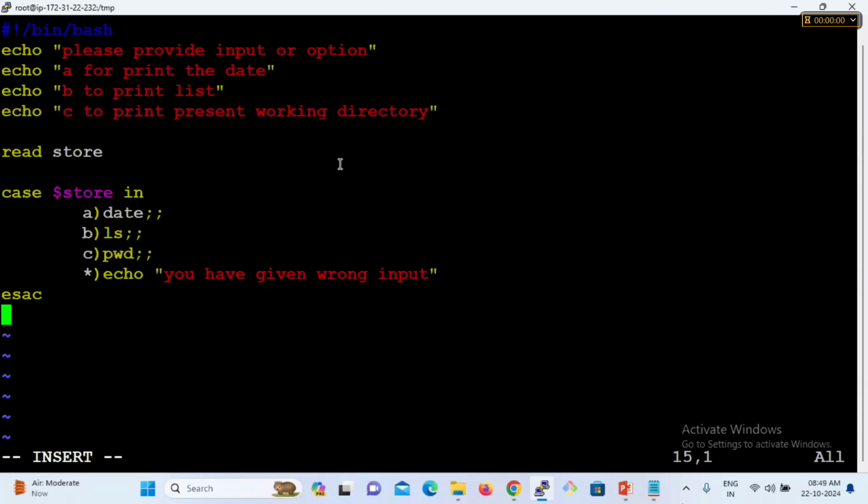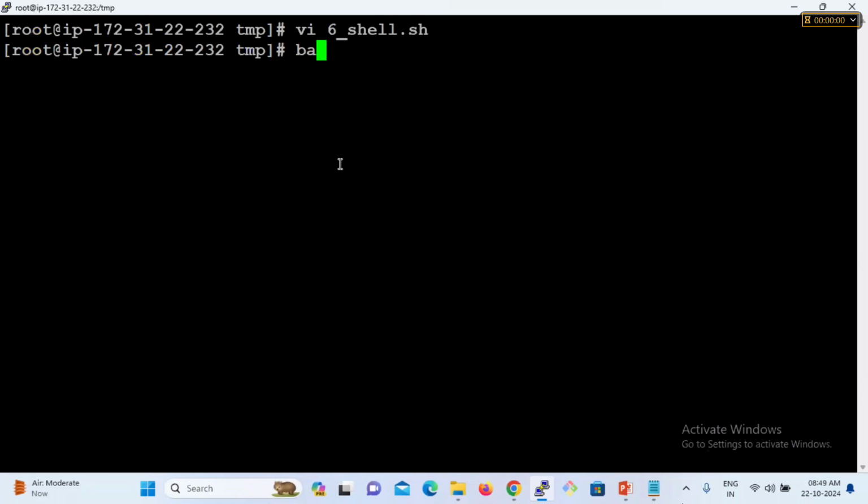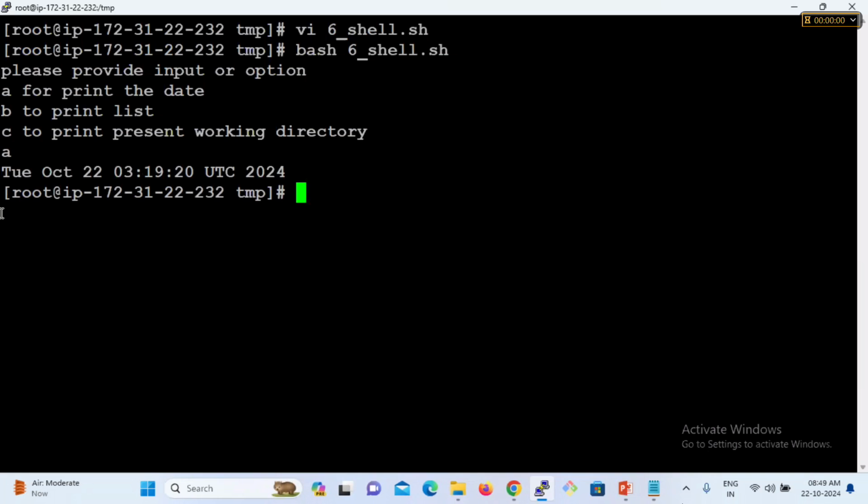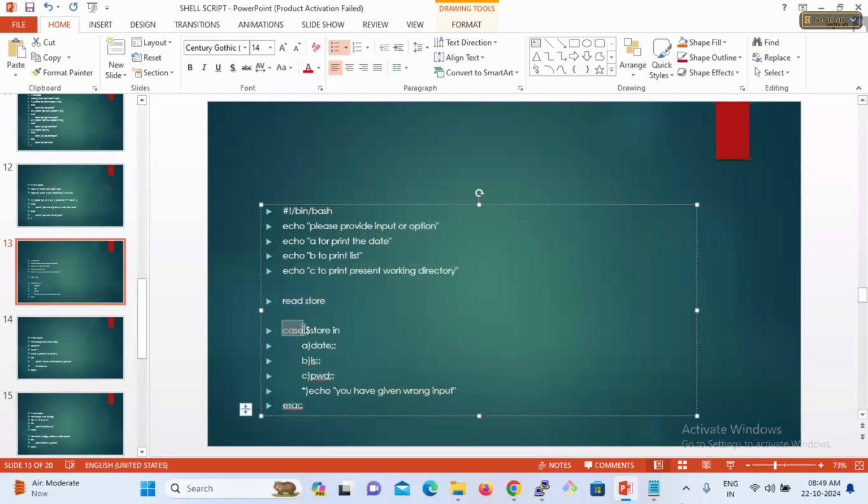Let me try to run this, then I'll explain. bash 6, right? So it is asking what you want. You want to print the date, you want to print ls, you want to print the present working directory. I'll say okay, I want date. Press A. So it is giving me the date. So this acts like a switch case. Yes, switch case. This is case only.